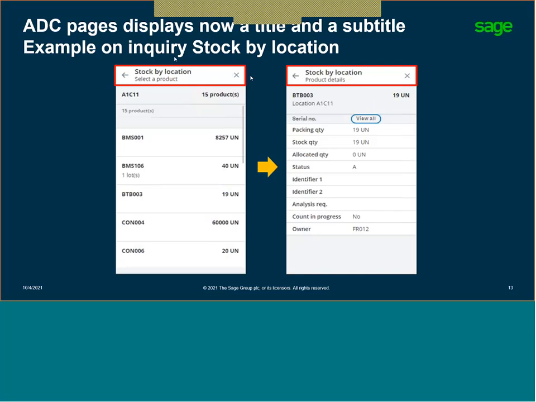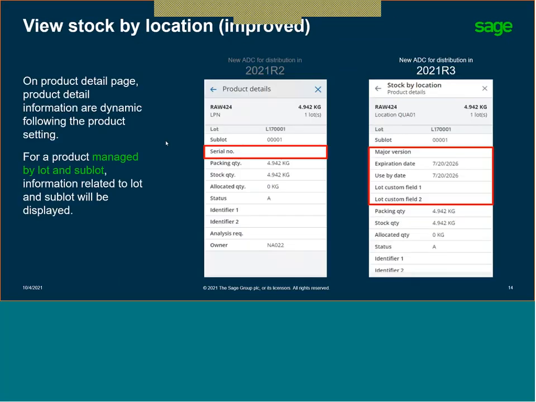And here you have the same example with the stock by location. Okay, so it's the same. The view stock by location has been improved as well.